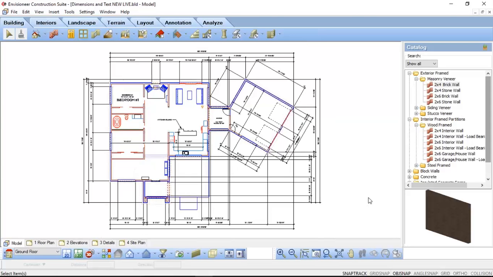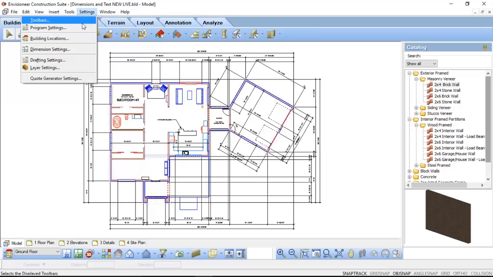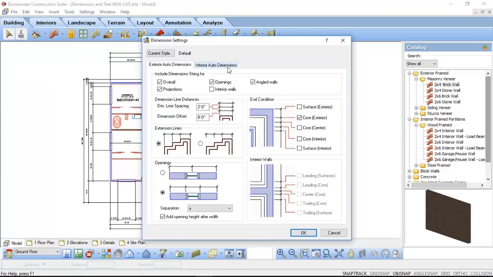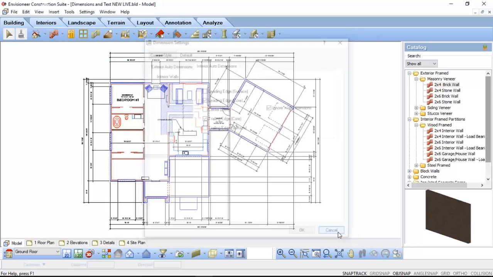As we've learned today, it's quite simple and quick to add dimensions and text in both model view and worksheet view. In Envisioneer, in model view, you have the ability to take advantage of the auto interior and auto exterior dimensions, which is a very helpful, fast way to get dimensions onto your drawing. Under dimension settings, you can adjust your settings for exterior and interior auto dimensions. There's all kinds of settings in there. You can control how they're going to appear when they insert on the sheet.